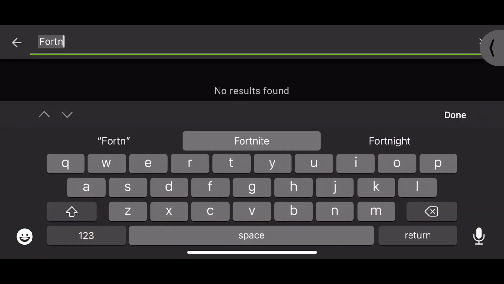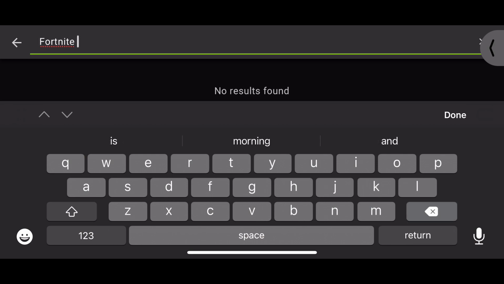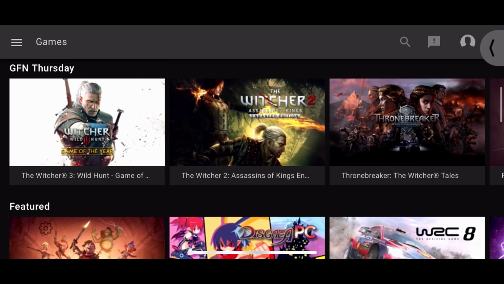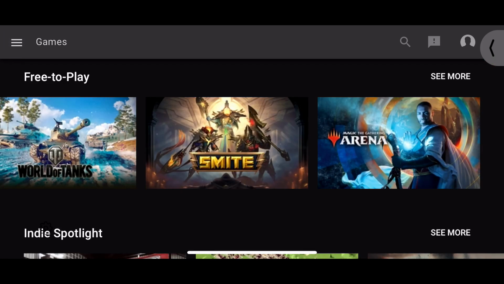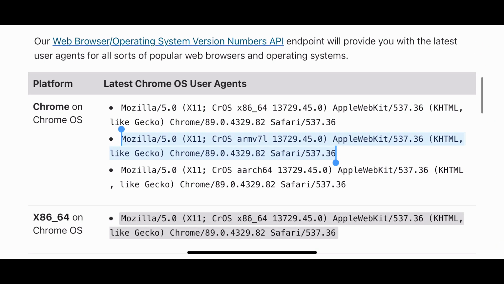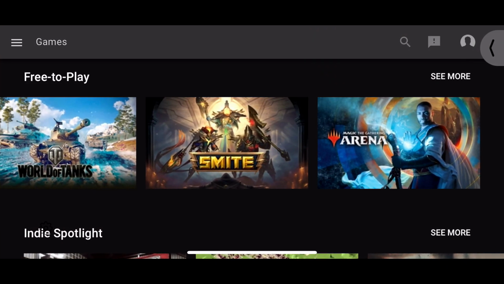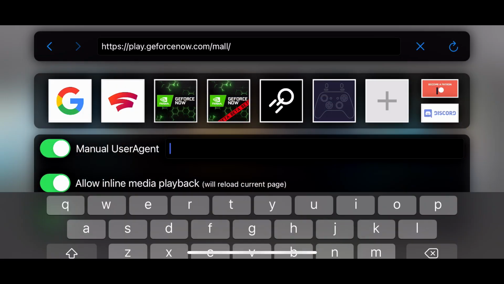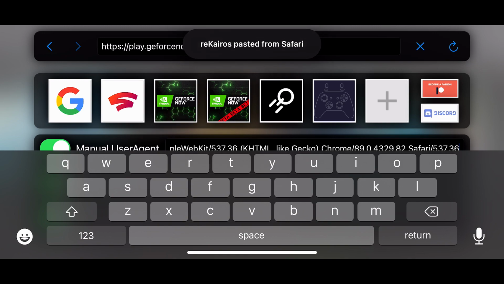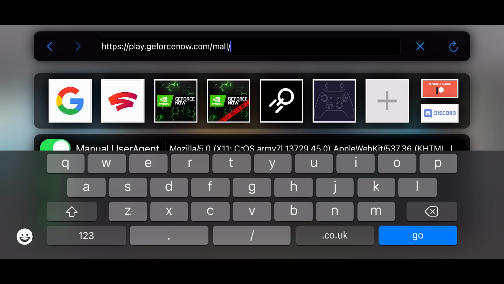Once you've got all that set up, you're going to want to go and find Fortnite. Unfortunately, for some reason in this version of reKairos, you are not going to be able to find it. Now, that's okay. You just need to put in a custom user agent. I'll share again the link in the description of where you can get this from. So just copy the Chromebook one. This is the one that I've always found most reliable. And paste this into the custom user agent section in the reKairos app with the manual user agent ticked. Then just reload GeForce NOW using the link above there, and you will now be able to search and find Fortnite.